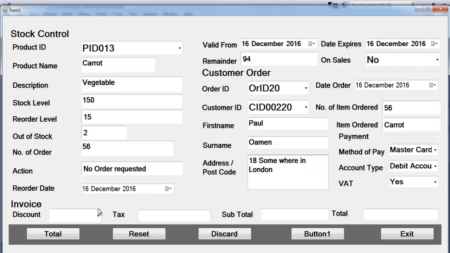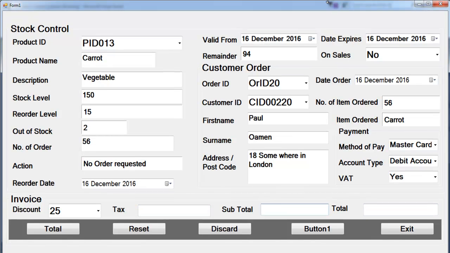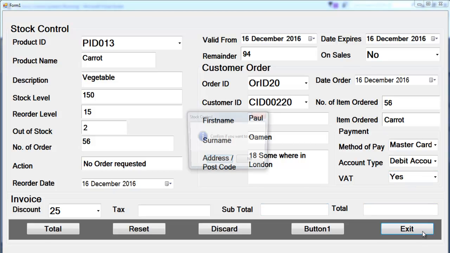Yeah, and here discount 25%. So all that is left for us now is to carry out the calculation. That is brilliant. Okay, so we'll deal with that now.